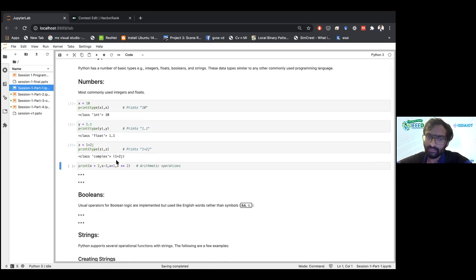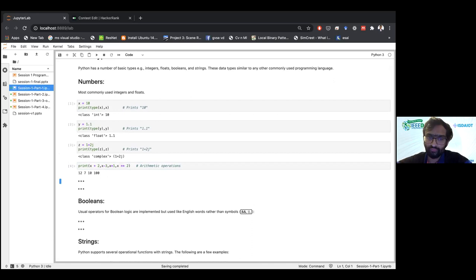You can also do these basic arithmetic operations. So it should be just say print x plus 2, x minus 3, x multiplied by 1. Then this double star, double asterisk would represent power. So x to the power of 2, which would be x squared. So that is another simple thing.